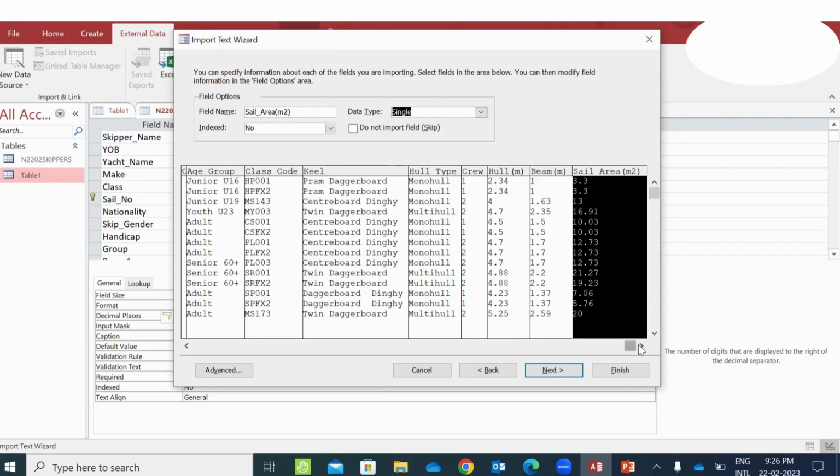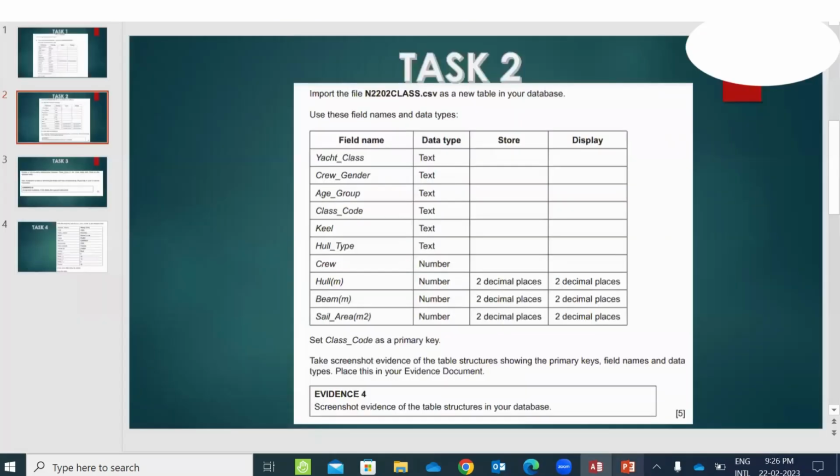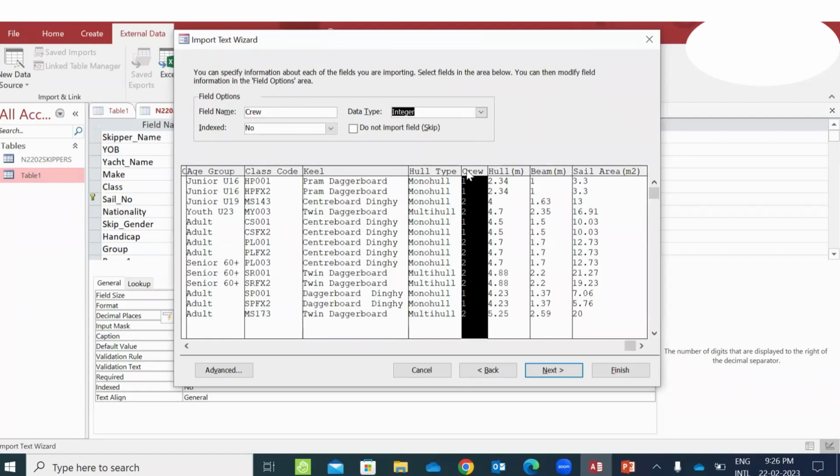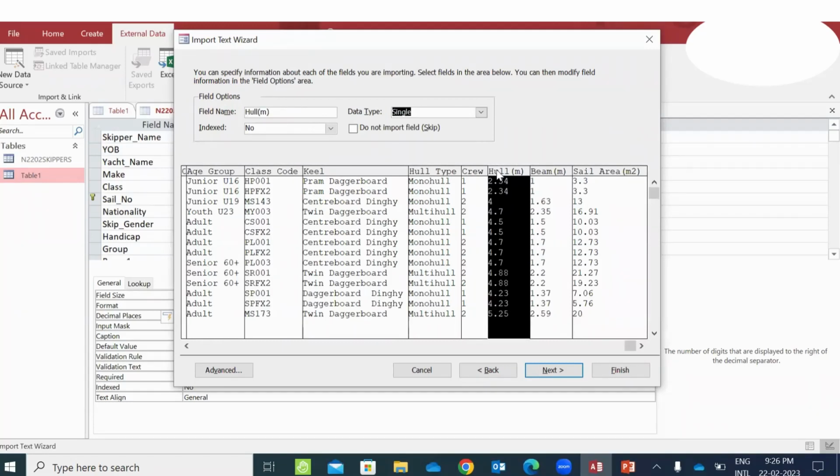We will see later if we need to change it, if it's not displaying number, because in the task they have mentioned number. So if it's not displaying number, then we're going to change it. So only crew will be integer. There is no decimal point. So if there is a decimal point, you have to check. If you feel it can be more than 7, then you can take it as double. If it is less than 7, then you can take it as single.